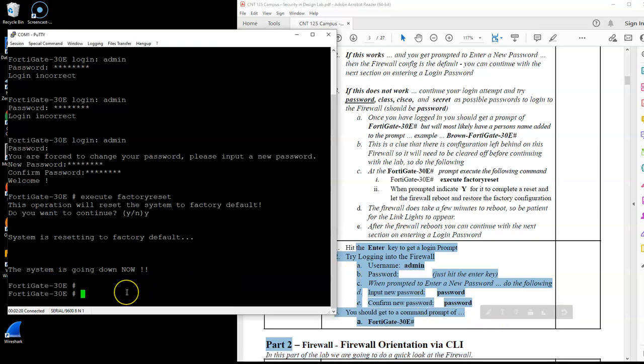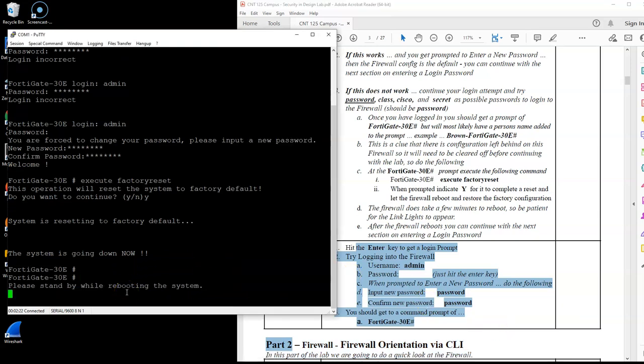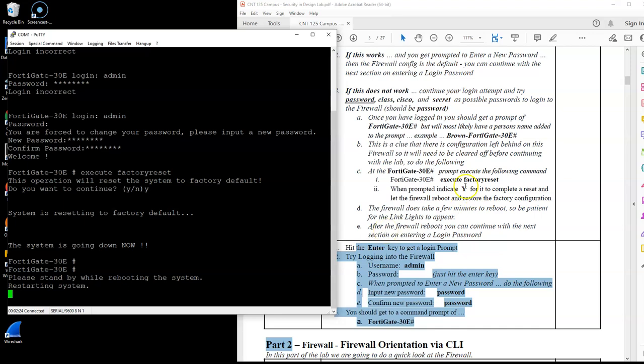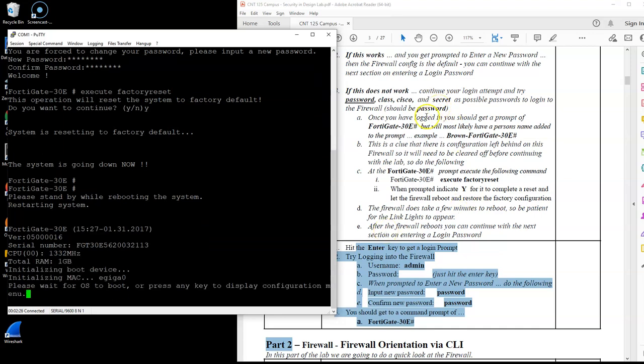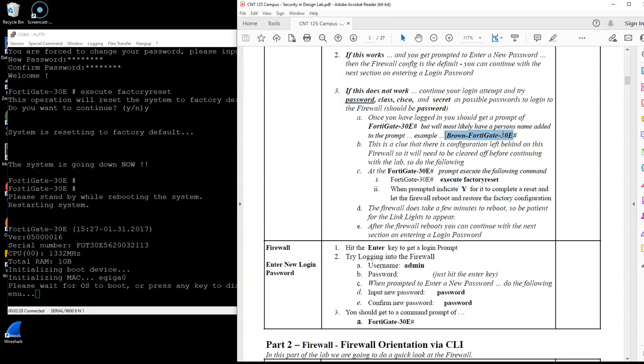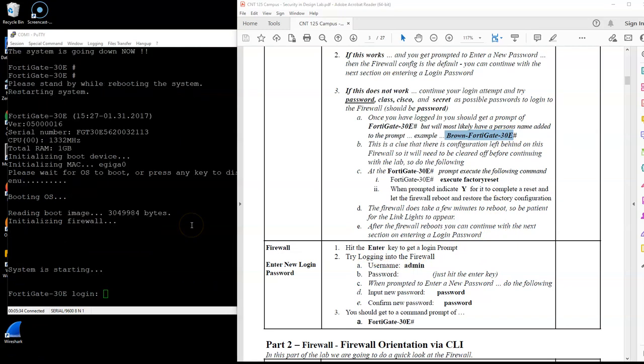And once it reboots, it should come up clean, and you should be able to log in like so. Okay? So I actually purposely did a reboot on this guy so you can see that process if you happen to come across a name or something like that on there. So I'm going to wait for this to reboot, and then I'll finish logging in. All right, and we're back.